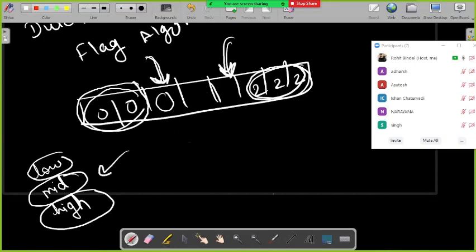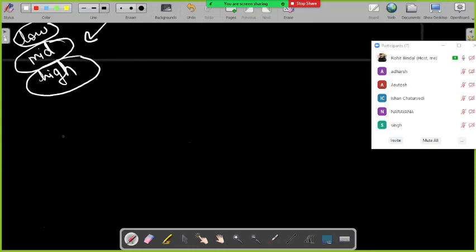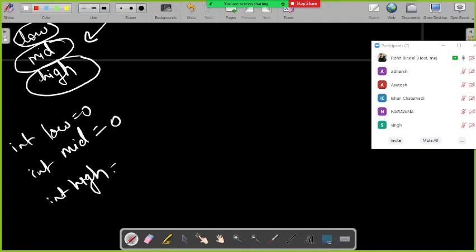Now how will I do this? Okay, let's see. What I am going to do is initialize low as 0 and mid as 0. So these are basically three variables: int low, int mid and int high.